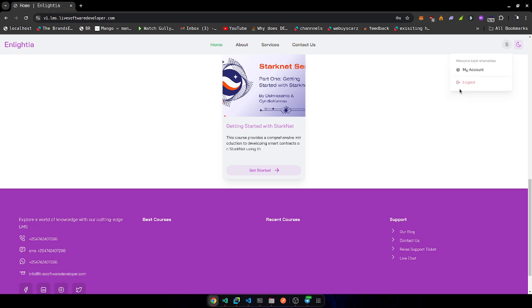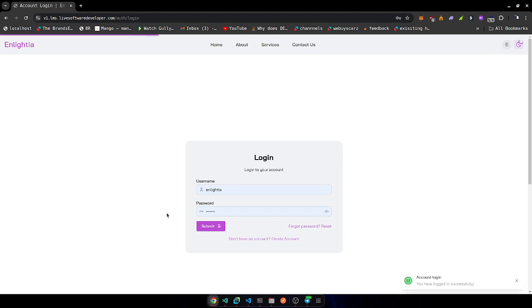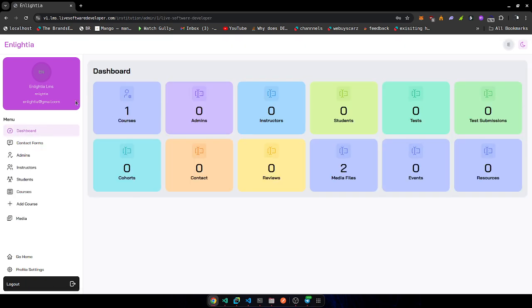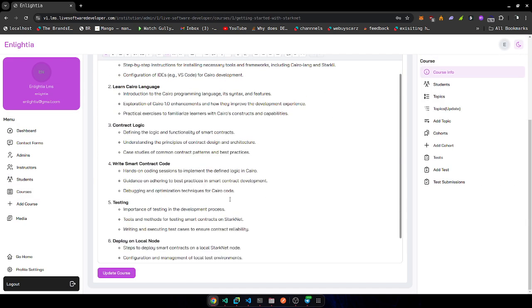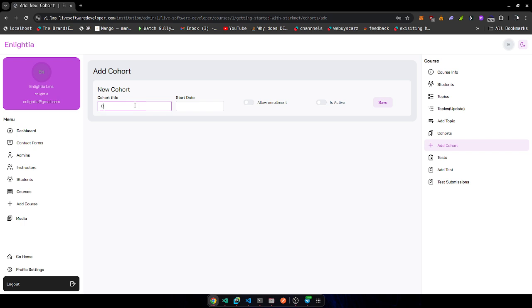So I'm going to log out and log in as an admin. And if I go to instructor profile, you are not allowed to register as an instructor because already I'm an instructor. So I can just click there and I'm redirected to this particular page of an institution. And to create institutions here, you have to call the admin to create your institution. Creating institutions is sort of an admin task, and I can see the courses here. Then I can click edit. Once I'm on this particular page, I can go ahead and add a cohort, and let's call this one cohort 1.